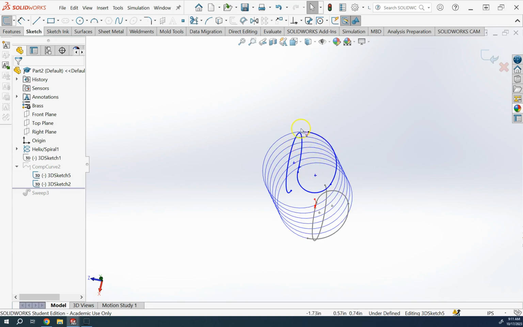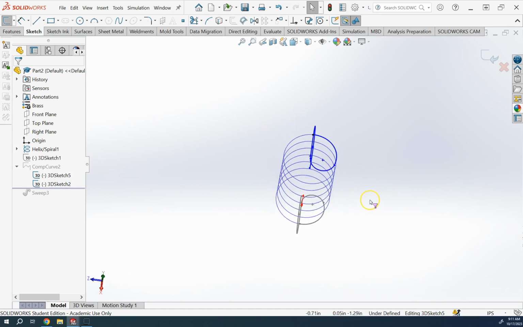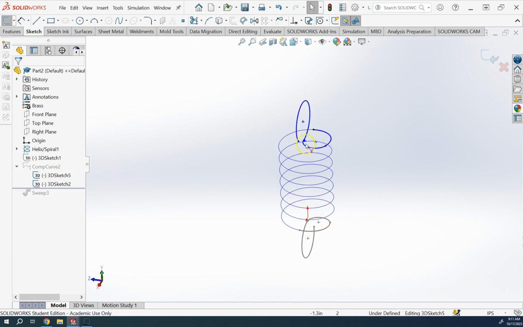And all of these arcs are tangent to the previous one. So this one is tangent to the helix, this one is tangent to the previous one, this last one is tangent to this smaller XZ arc. And then I do the exact same thing at the bottom. And now let me show you that.